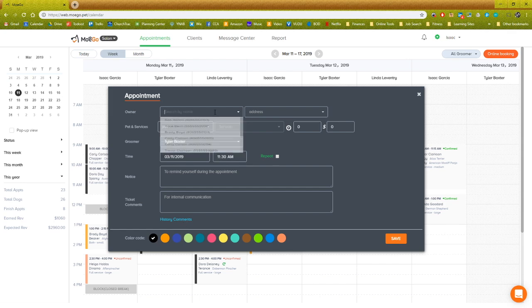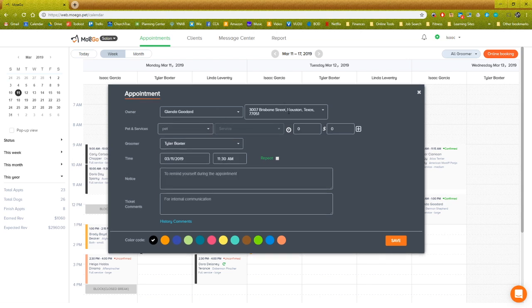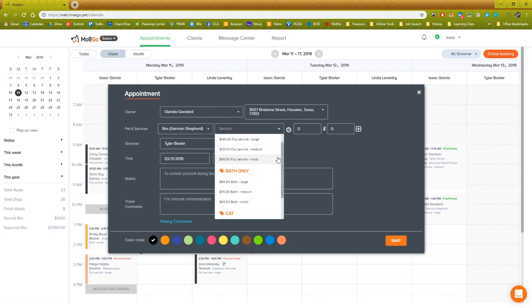So this comes up. You can do a search for the name. Let's just hit a G. Yep, we've got someone with name starts with a G, Glinda there. So we're going to pick her. Up comes her address. Looking for pets. We got Rex, German Shepherd. What kind of service does he want?